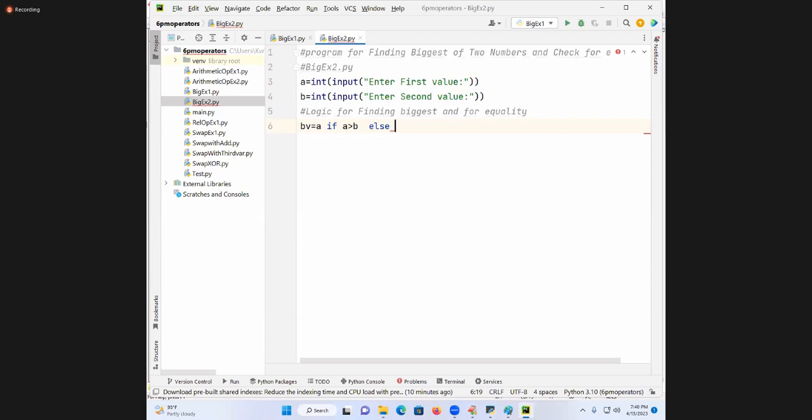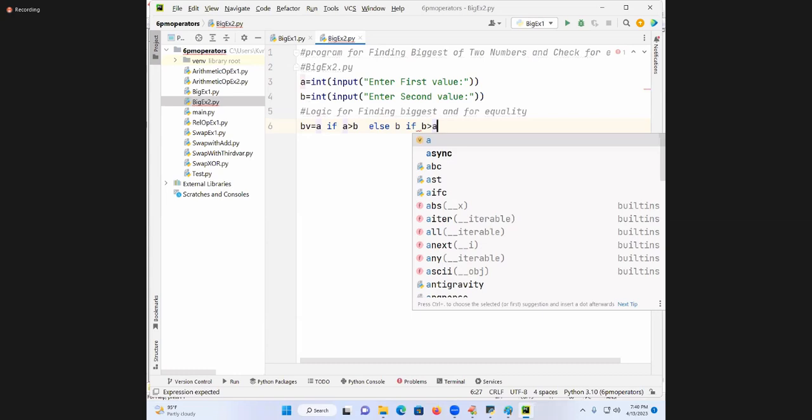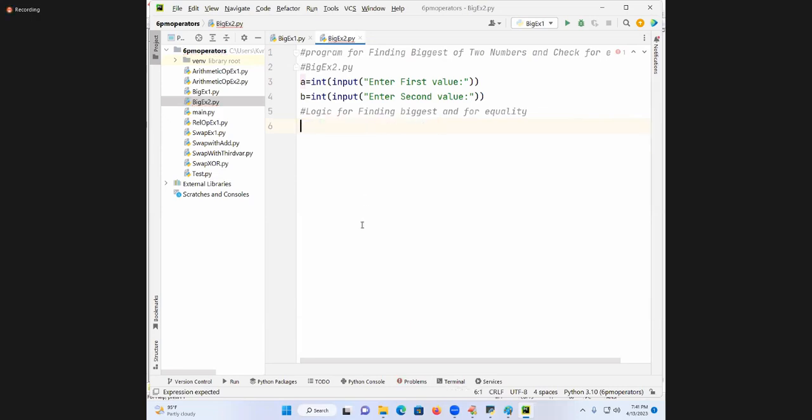Else. In else what will happen? B, when B is greater, if B greater than A. And within ternary, one more ternary I am writing. This is complicated. If I write it, your face is becoming something. You lost 1 crore rupees.